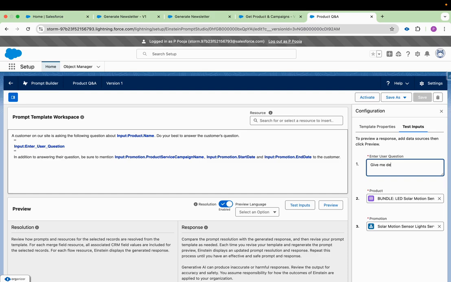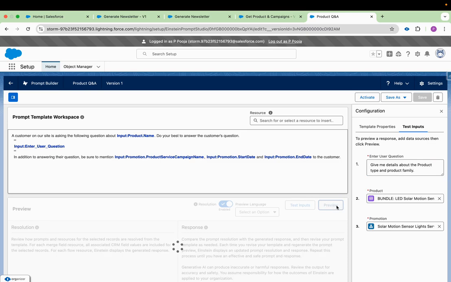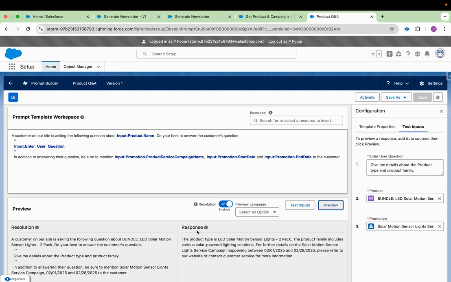give me details about the product type and product family. Now let's preview this. We can see the response is the product type is LED solar motion sensor lights 2-pack. The product family includes this, and for the further details we can check the campaign which is happening between this start date end date. So it has given us the response that we wanted, including all the instructions that we have added over here.